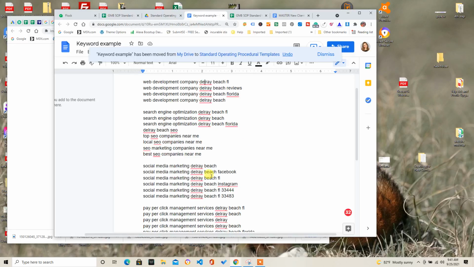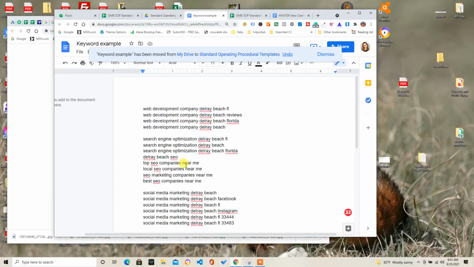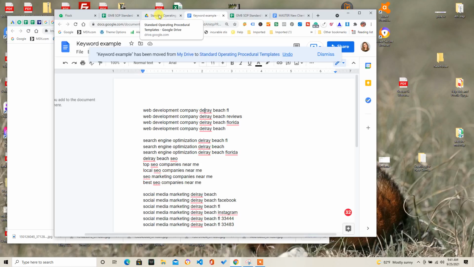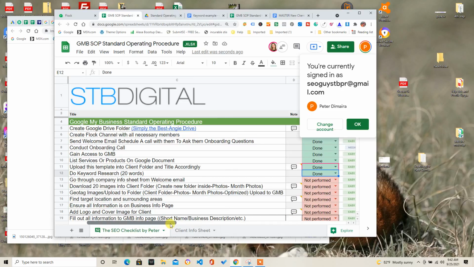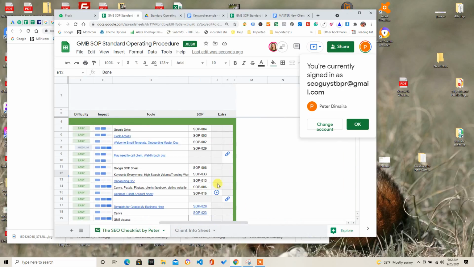All right, so now that we have this shared into the SOP, we've pretty much got the basics down. So I'm going to go ahead and check this off because I did the 20 keyword search. In another video, I show you how to do the keyword research. I will go ahead and upload that to the SOP. These will be located inside these links right here, so that way you can go ahead and check that out.